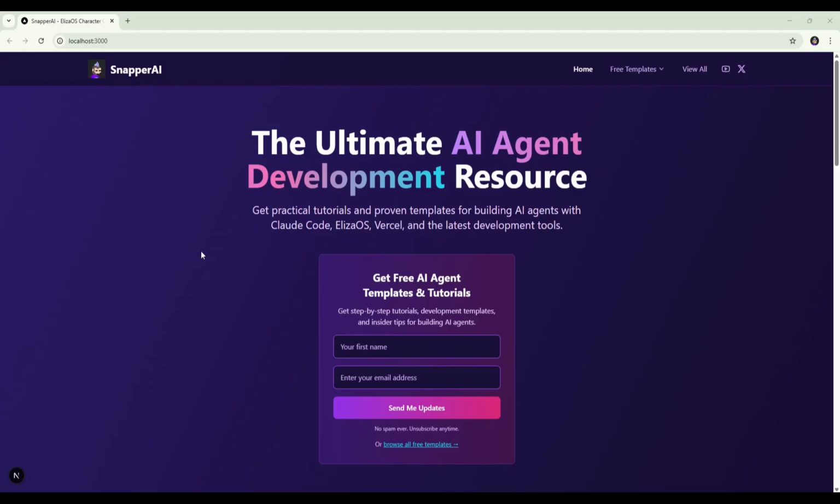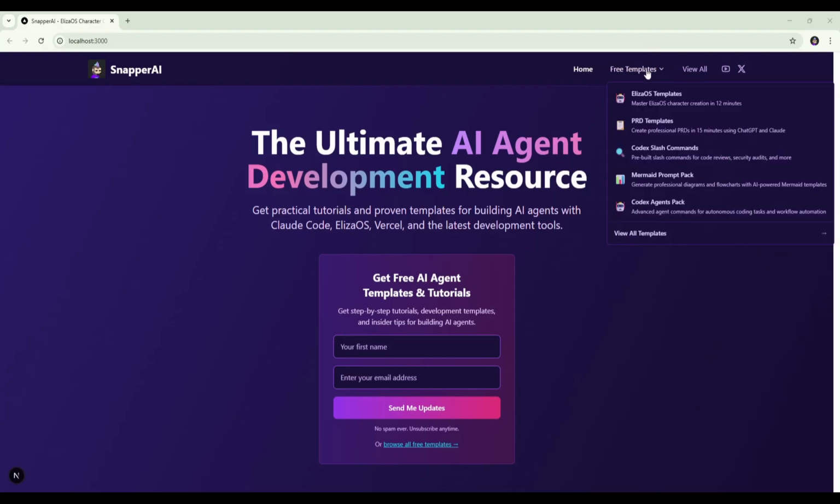Okay, so we're in dev mode here now. We can see our menu has changed. We've got the free templates drop down. If we hover over that, it does come up, and then we've got all of the different template packs available here. Eliza OS templates, PRD templates. We've then got a view all templates button.